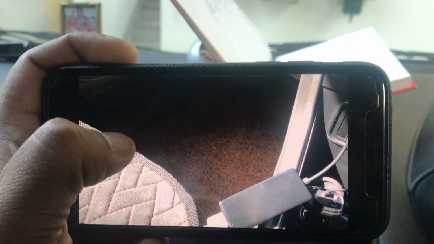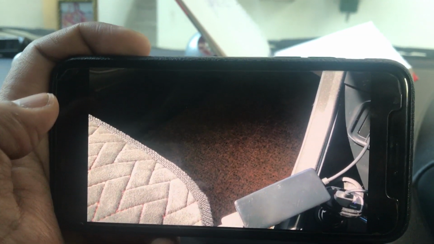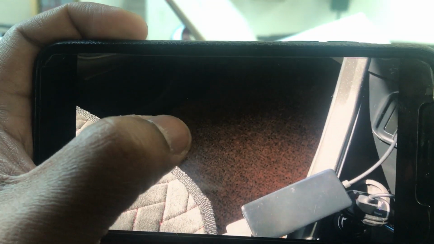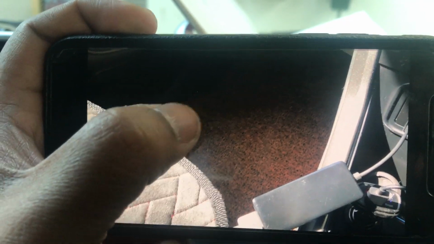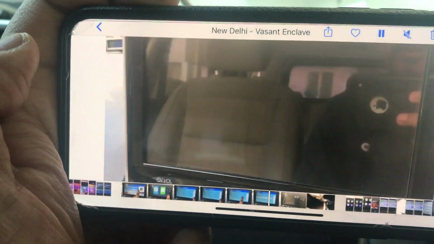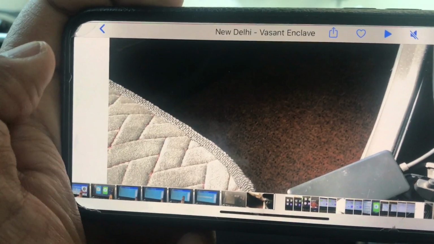The difficult part is you have to configure the Navi Connect app to quickly connect to AutoExe, and you have to select that. The problem is that you have to be patient and try it 5-6 times. You see, it's like this. Go quickly and select AutoKit, and that's it. So try doing that. I think this is the most tricky and irritating part.